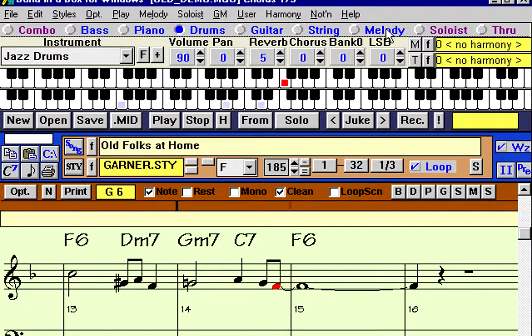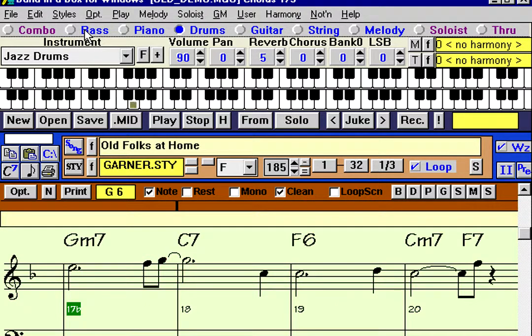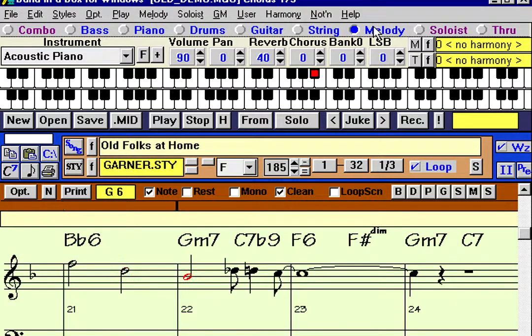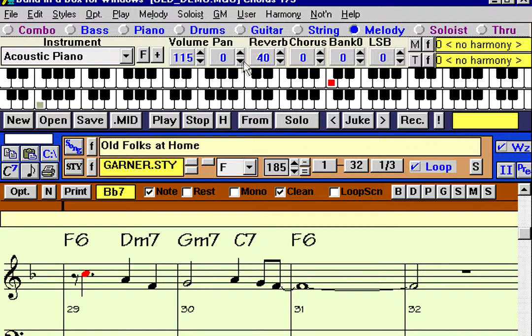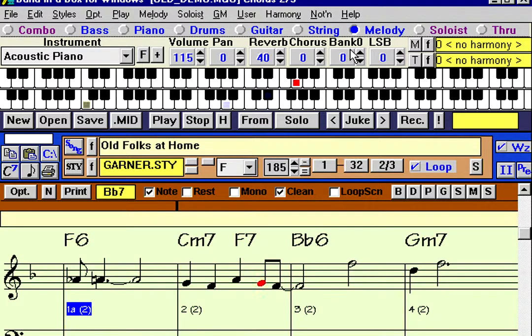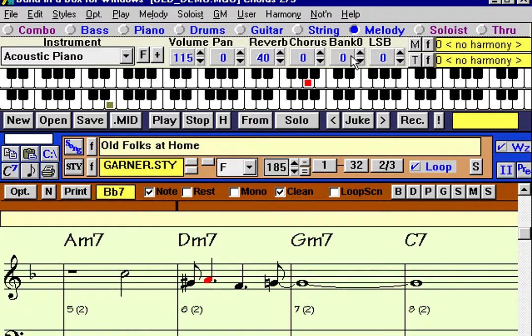So as the song is playing, you can do a lot of things. For example, at the top you'll notice buttons like bass, piano, drums. So first select one of the buttons, for example melody. Then any of the changes that apply here will apply to the melody track. For example, we can increase the volume of the melody, or we could change the panning for stereo systems. We could add a little reverb or chorus, and if we wanted to change the patch and we wanted to change the bank of the patch, we would use these particular settings.